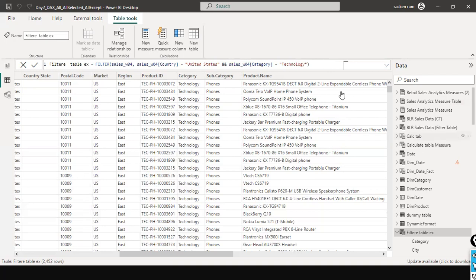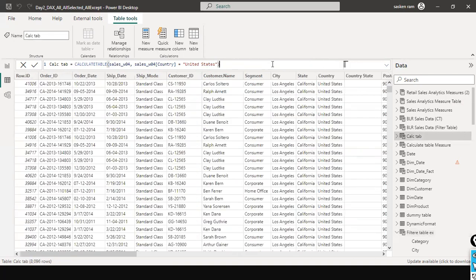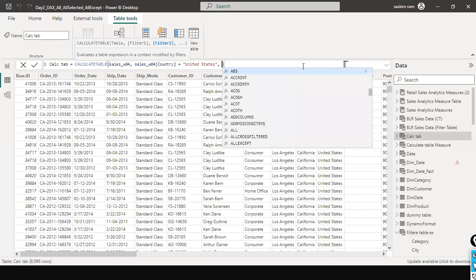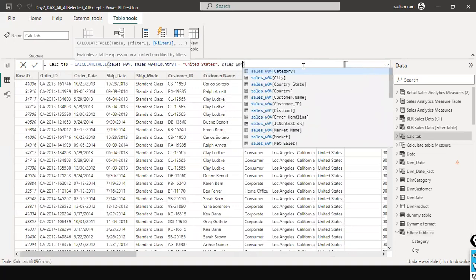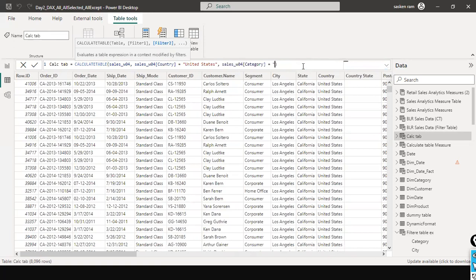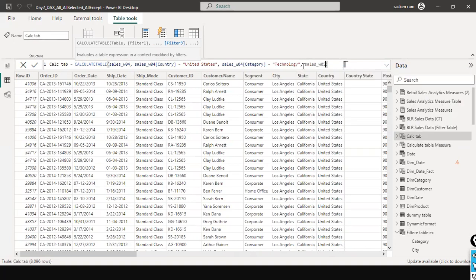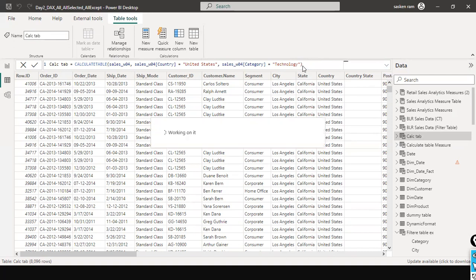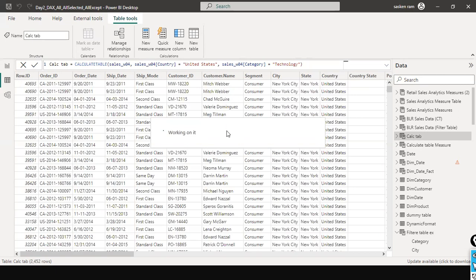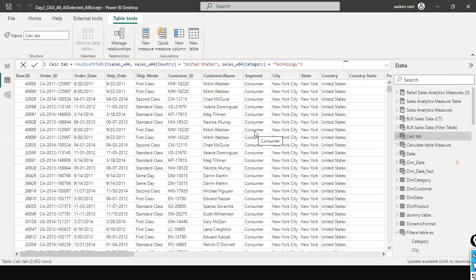For example, here calc table, we'll go back here, United States, and here you can look at, in this case, sales underscore W04. Look here, you can use technology. And also you can use another condition. Again, sales W04. Look here, likewise, you can use multiple conditions with calculate table. This is another advantage of using calculate table.